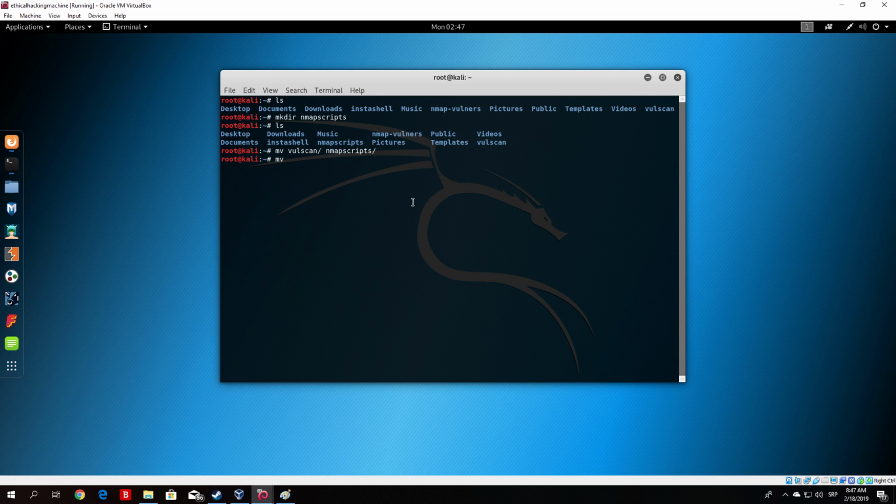And move the Nmap vulners into Nmap Scripts. And right here we should only have the Nmap Scripts file, and if we change our directory to it, we will have both our scripts right here. So now that we downloaded them, we can run them.